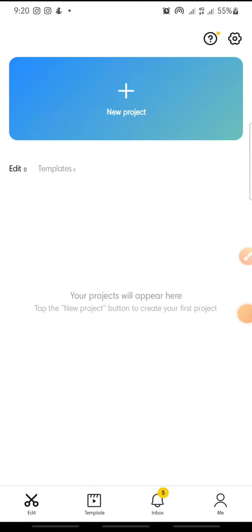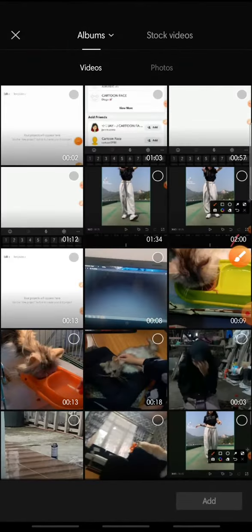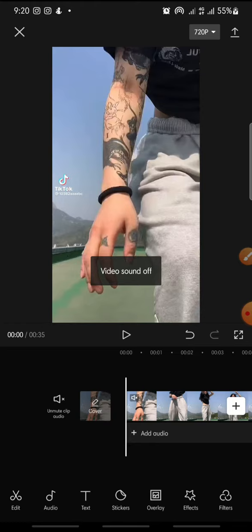In this video, I'm going to show you how to resize your head on CapCut apps. Now let's get started. First, open your CapCut and click a new project. Add the video that you want to edit. This one, click add at the bottom.